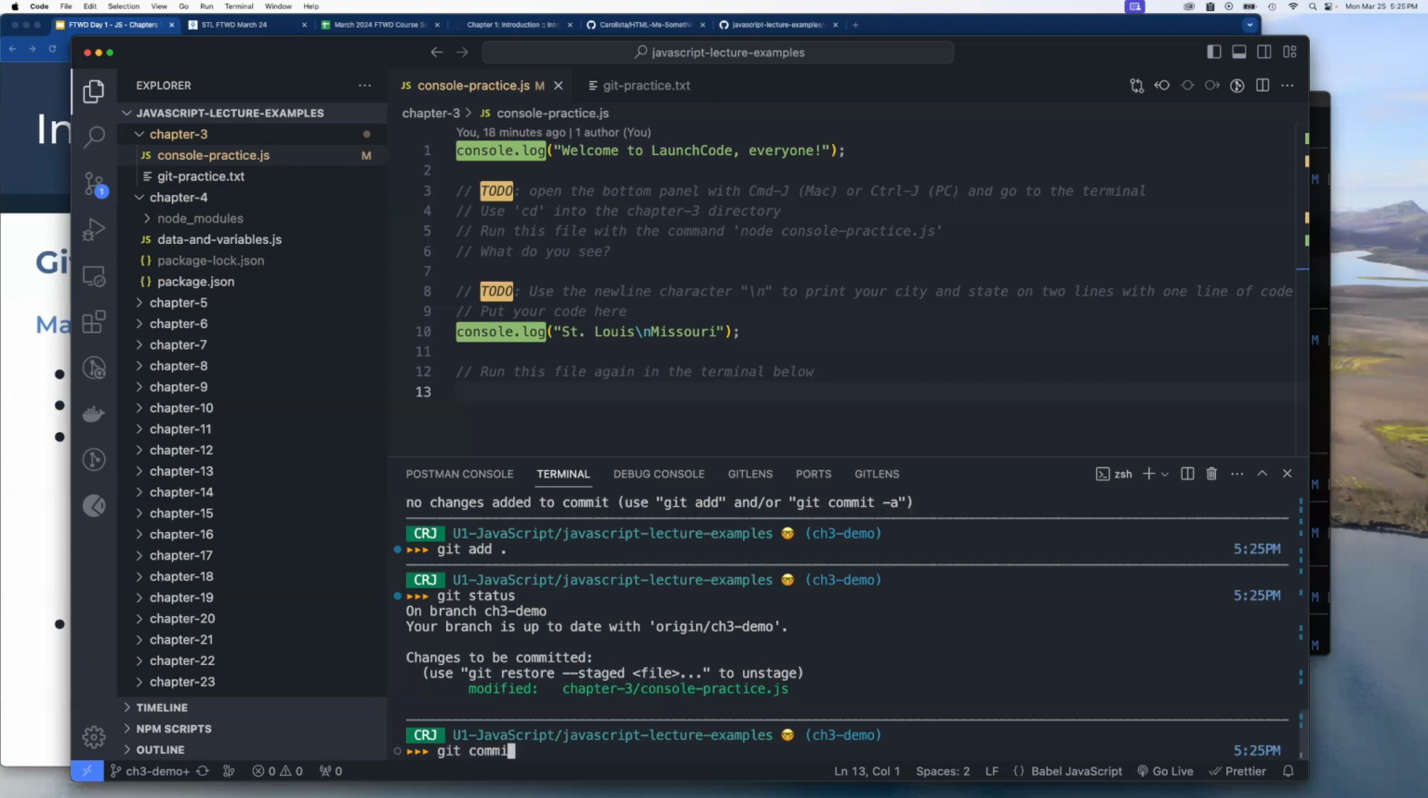So once I'm ready, I can do a git commit -m, and I'm going to just use something descriptive. I'm going to say, you know, added solution code to chapter 3 example for node or something like that.